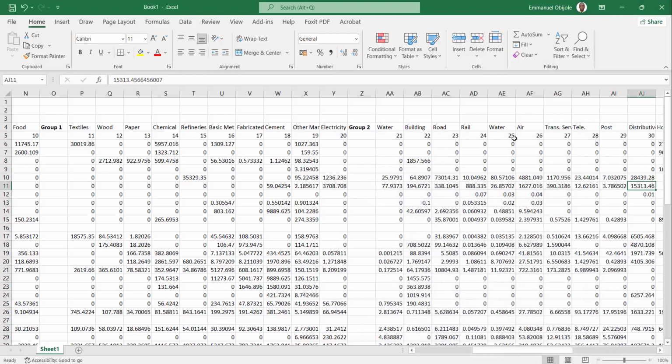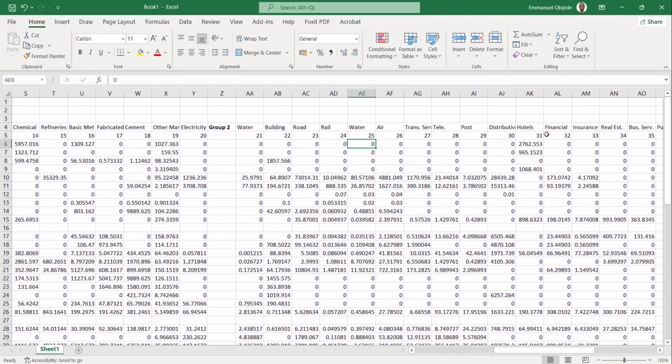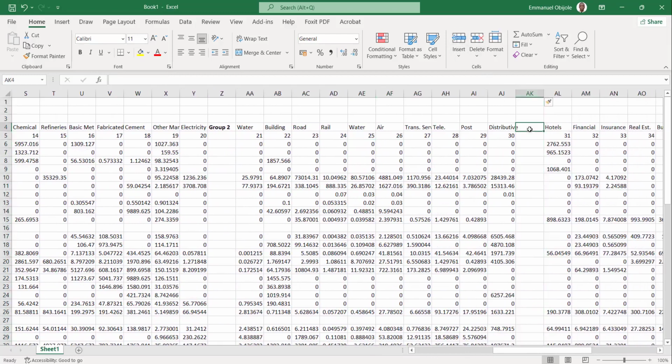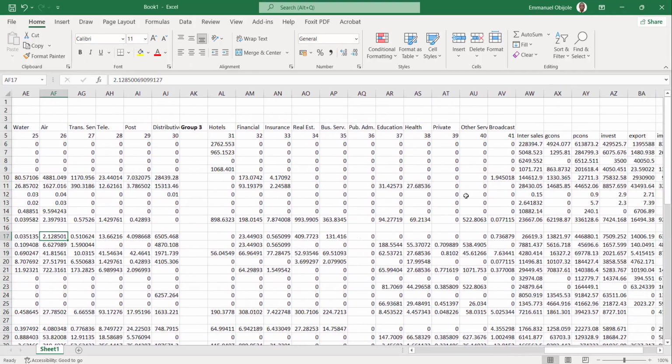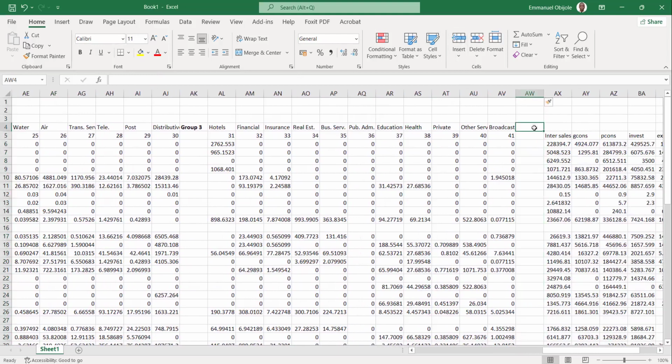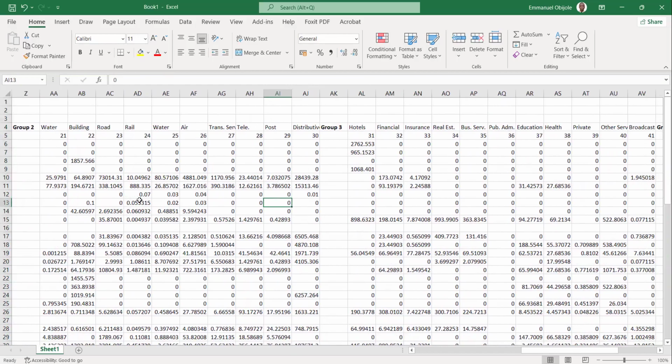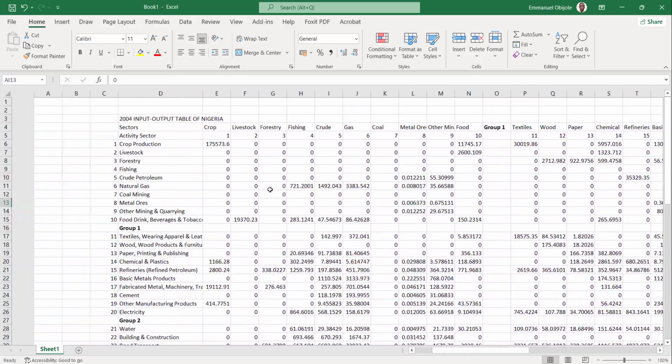All right, so created out of group 2, then I can insert another column here, group 3, call that group 3, make it bold. All right, then finally at the end of this, I insert the last one, group 4. All right, so that's what we've got now.